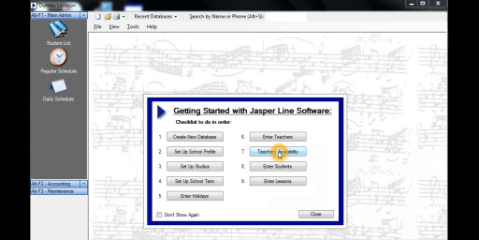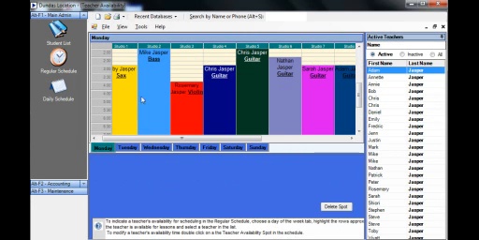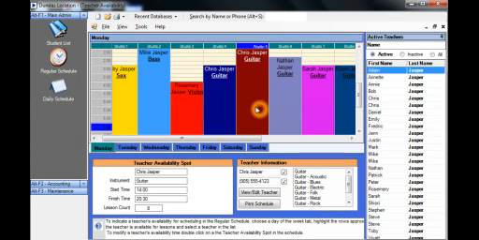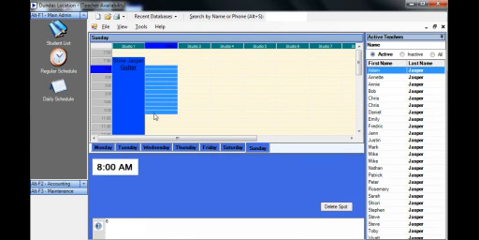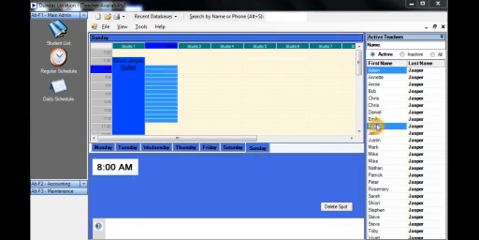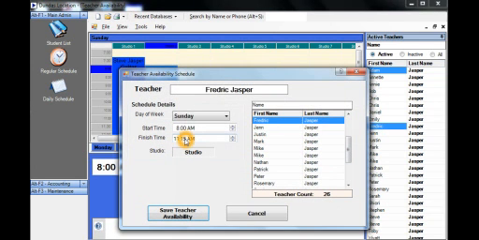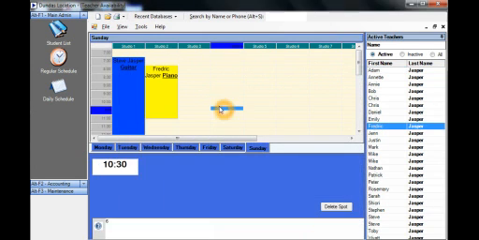The teacher's availability is where you tell the software when teachers are available to teach. You can choose your day, choose your studio, drag along the times, pick a teacher, make sure the times are the way you want them, and you're good to go. That's where the teacher will be available to teach.